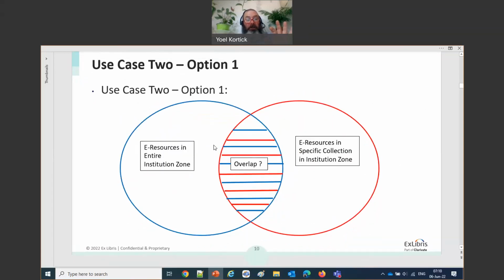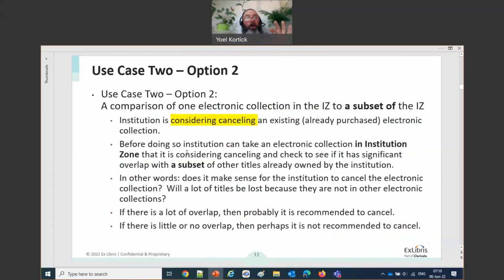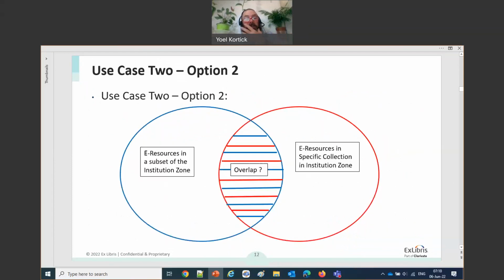And here they're going to check the overlap with a subset. One moment, please. Here we go. With a subset of other titles already owned. So here we're looking at e-resources in a subset of the institution zone. They say, okay, I want to compare it with 6 of these collections that I already have. Collection A, I'm considering canceling. Collection B, C, D, E, F, and G, I want to see what titles are already in those collections and in the one I'm considering canceling. All of this will become more clear as we do our very specific use cases.